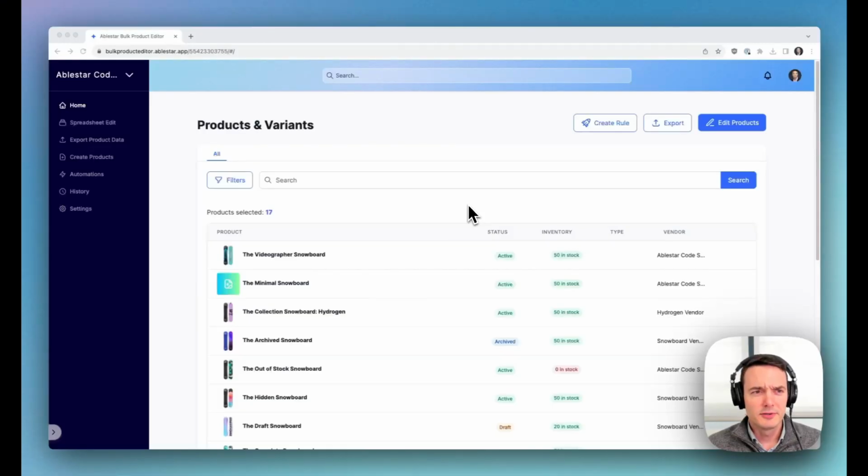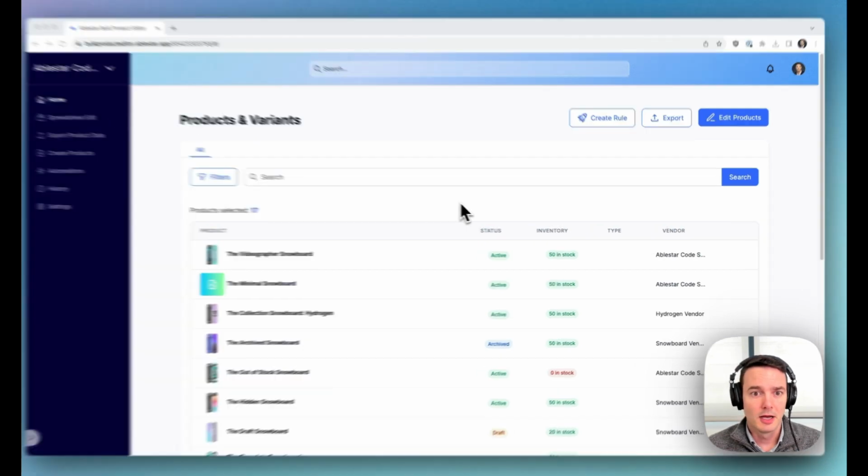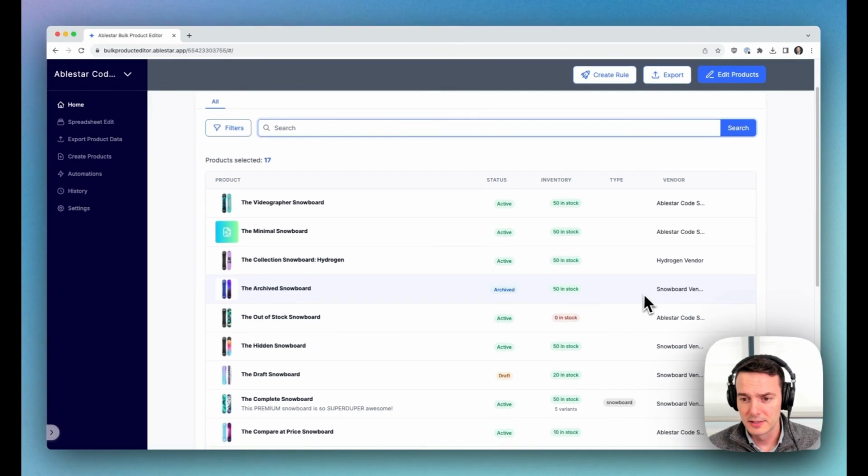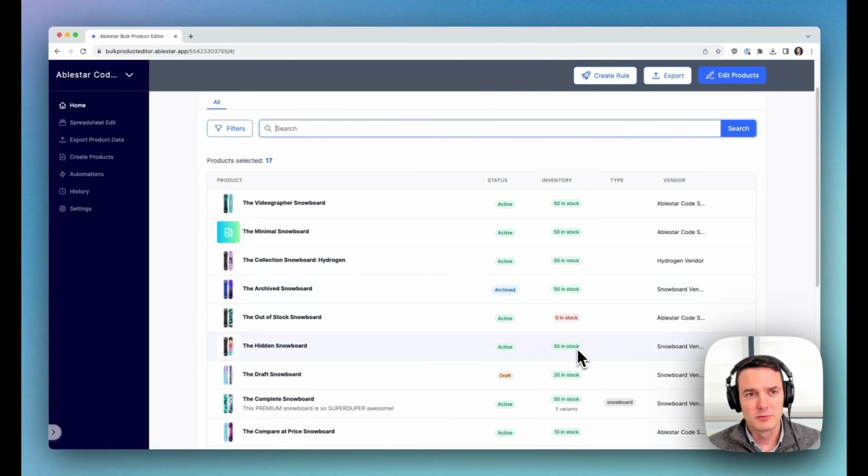Hello, today we're going to show you how you can use liquid code snippets to update product data in Shopify. For this example, we'll be setting the cost of different variants to be a certain percentage of the price based on the specific vendor that the variant belongs to. In our test store here, we can see we have some different vendors like hydrogen vendor, snowboard vendor, and those will be the values that we'll be using for our tests.